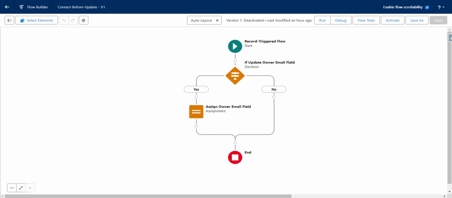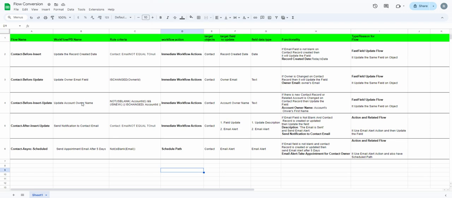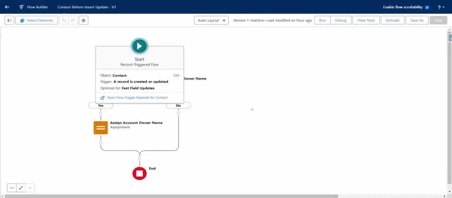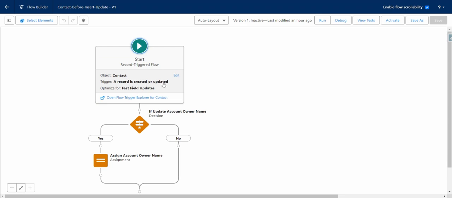After that, we have a workflow that runs on both conditions, is new or is changed. But again, it just updates the field on the same object. For this, we made the flow called contact before insert update because it has both operations, is new and is changed.